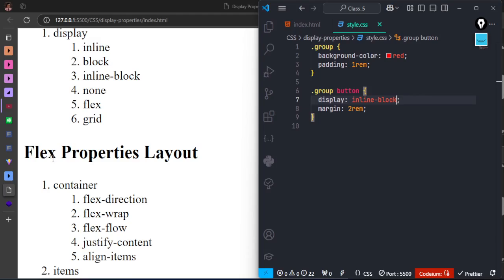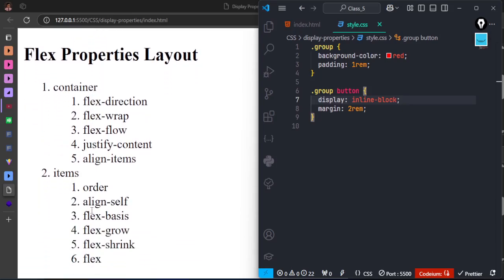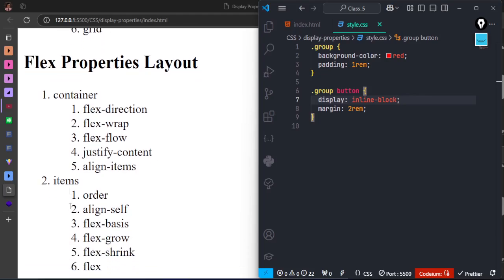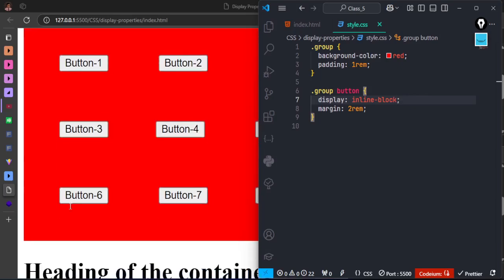That's why we have this flex property that allows us to place things side by side or to place them on top of each other easily. But the way it works, you need to know the container property, and we have the items property. So you need to know the difference between the item and the container of those items.